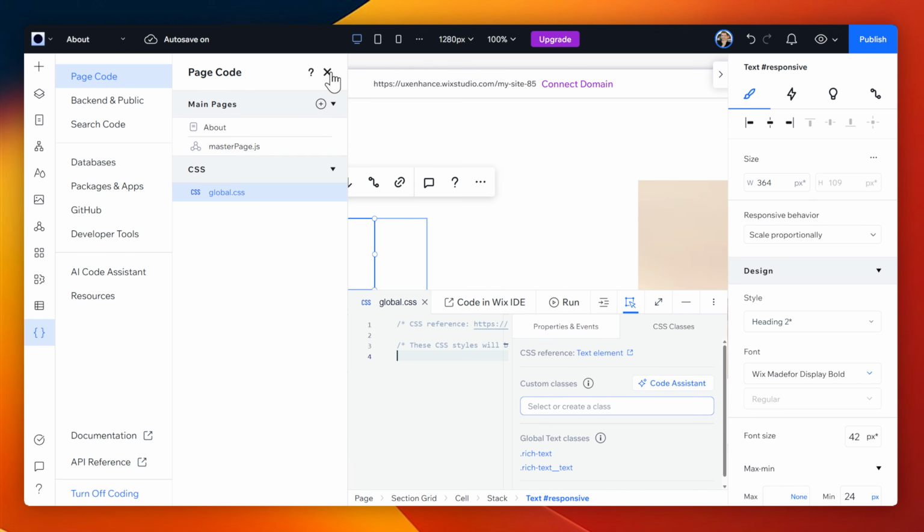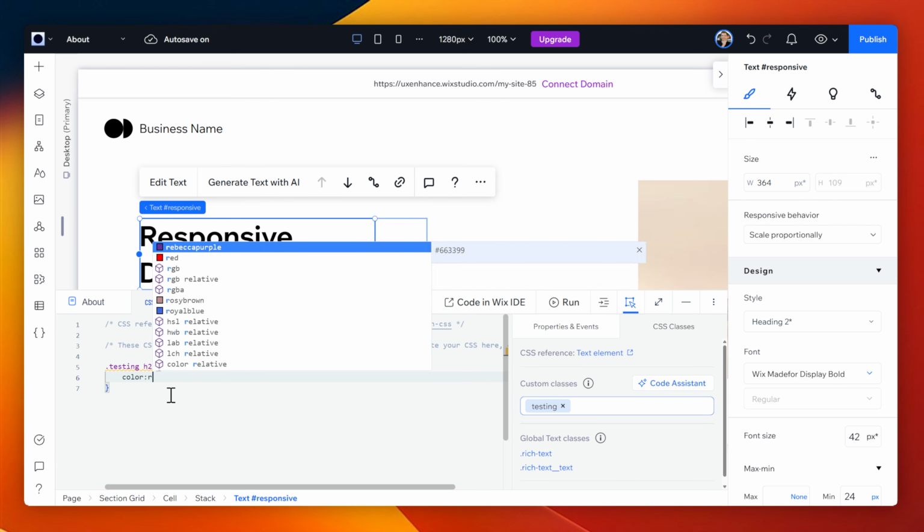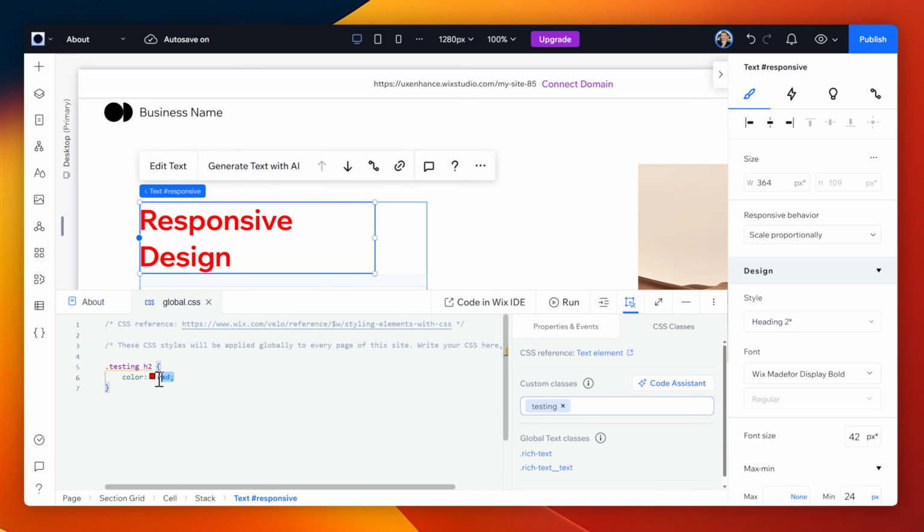What I'm going to do is start adding some custom CSS code for this page for the elements in it by adding custom classes to items I have selected. Like this responsive text, I've added the custom class of testing, and I'm going to make the color red. This was to just show you how it works, but let's actually start creating some responsive classes in the CSS so that this text updates depending on what we're doing.